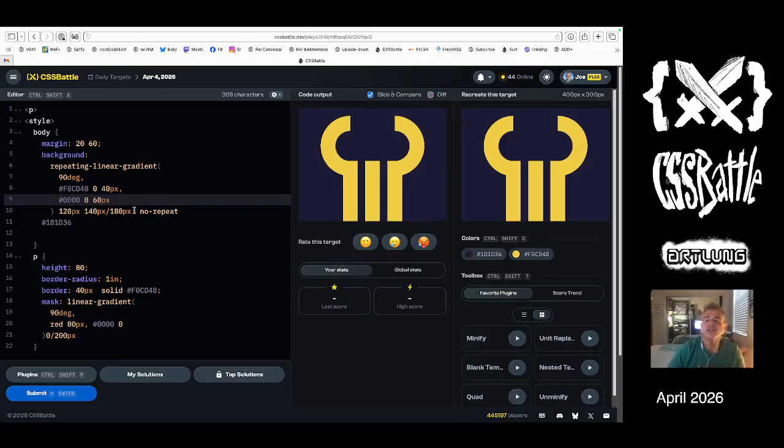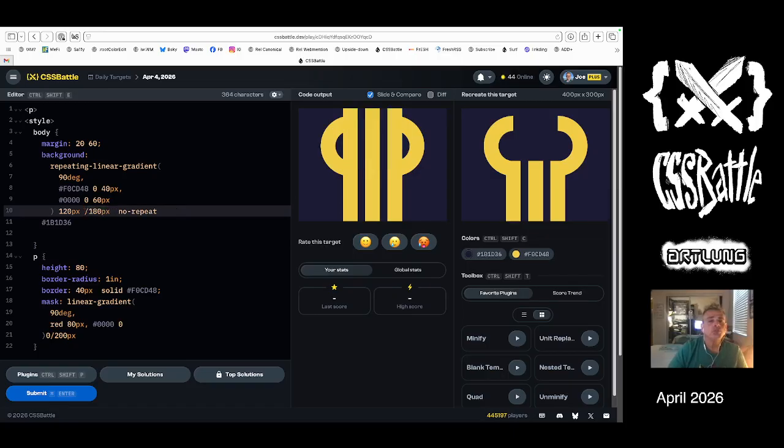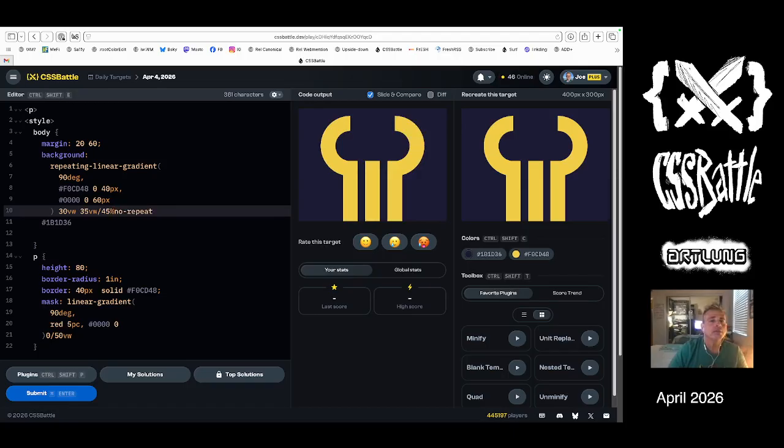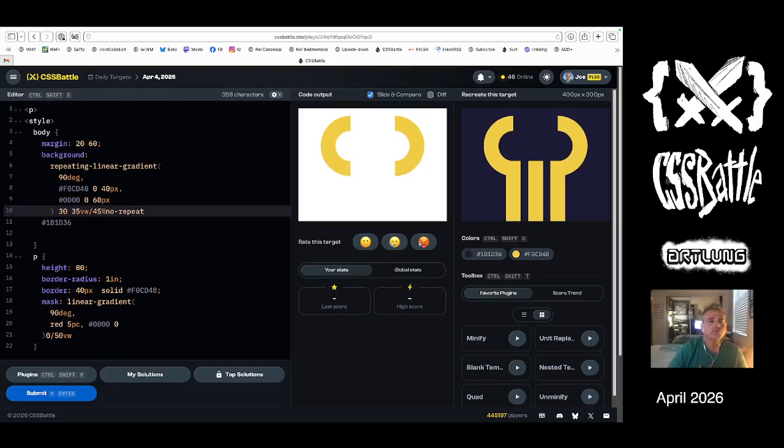Do we need everything here? I think we do. Do we need that position? You bet we do. Do we need this position? Yes, we need that as well. Are there better ways to do it? Let's do the unit replace and see what numbers we get. So I think that means that we can do 45% as the width. That buys us a little bit. Can we do 30%? Yeah, we can't do that. That's all right.